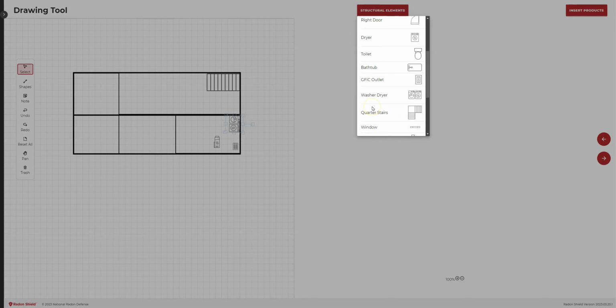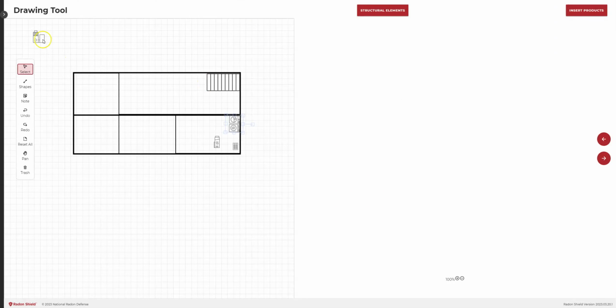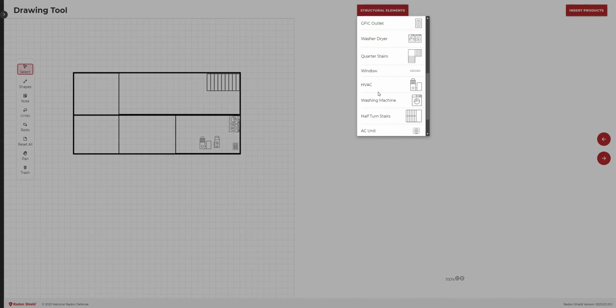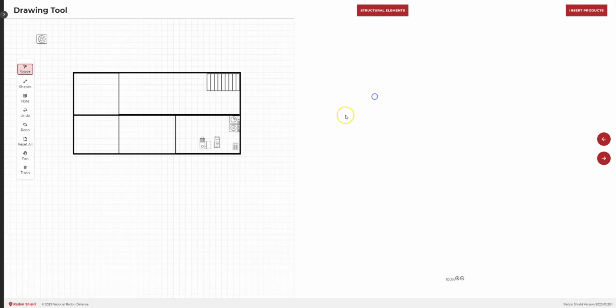Okay. You can go in here, you could do quarter stairs, you could do an HVAC system. Let's go ahead and put that in. We'll definitely be talking about UVC lights and radiation filters later with the customer. And so on. Let's put the AC unit on. Okay, so we know this is going to be located right here on the outside. So that's how you use structural elements. Just remember that everything will pop in the top left corner and you can drag it and size it as needed. And it works the same whether you're on a PC or a tablet.